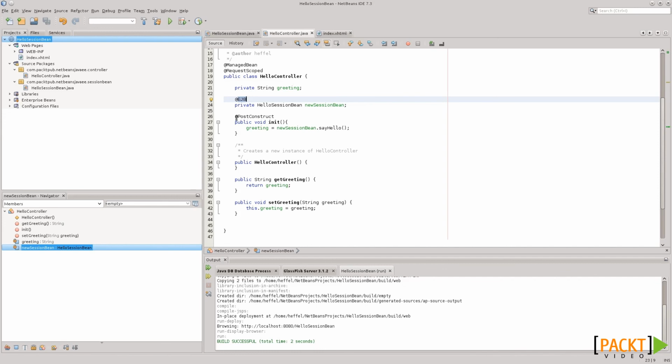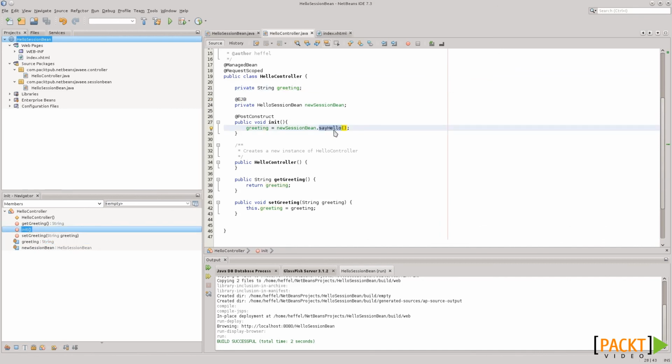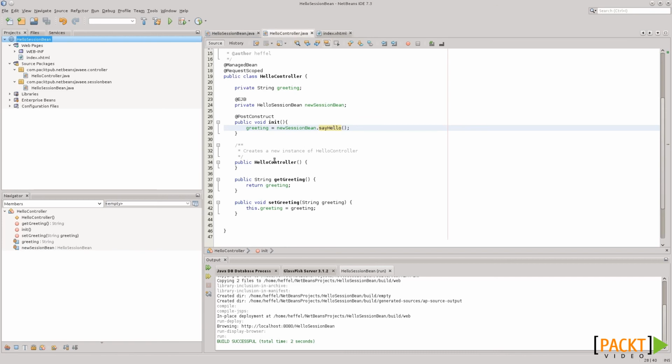Here we have an init method that is annotated with @PostConstruct. What this does is this method is invoked automatically by the application server when our controller bean is instantiated. And what we're doing here is setting the greeting variable to the return value of the sayHello method in our session bean, which remember is hard-coded to "hello world". Okay, so other than that, we just have an empty constructor and getter and setter. Very simple stuff. Notice that this is a JSF-managed bean.